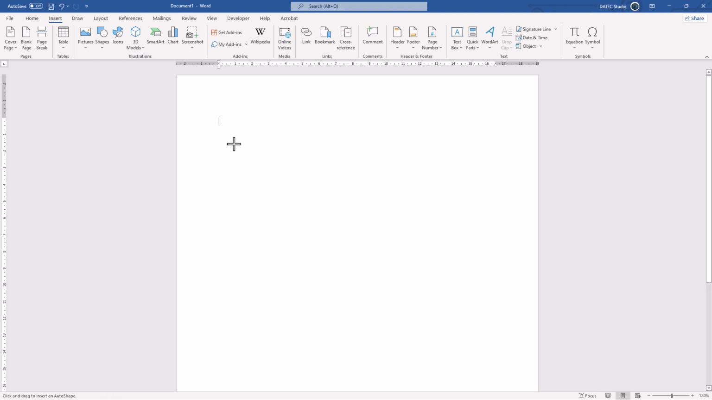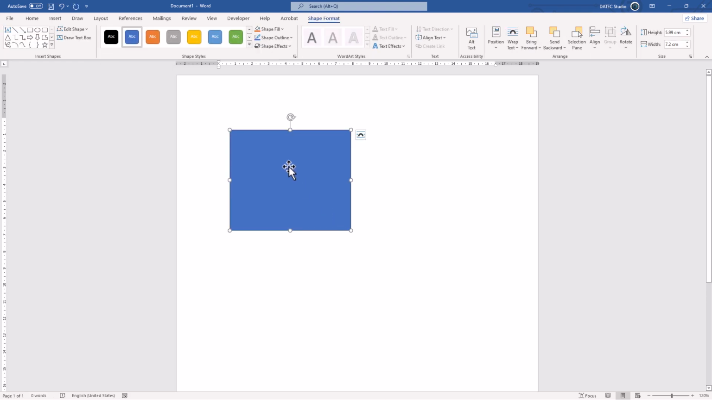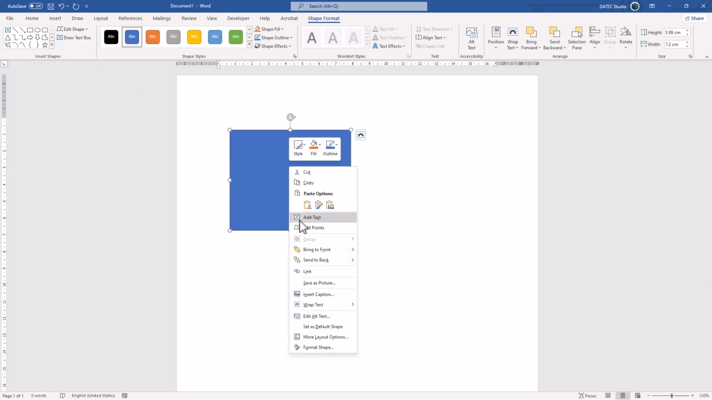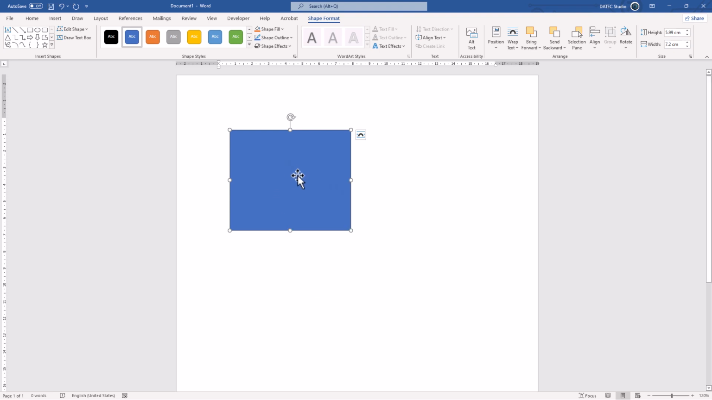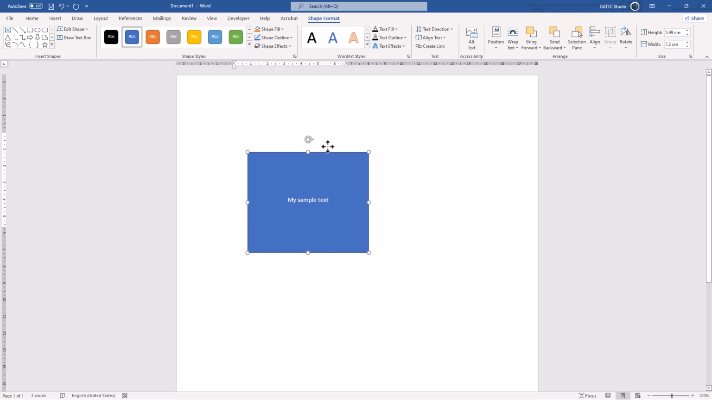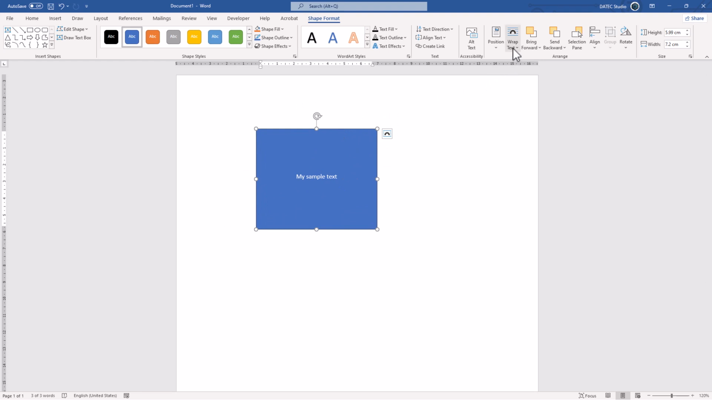As an example, I make a rectangle. You could right click and choose Add Text, or just while your shape is selected, start typing. We could freely move it based on the wrap texting and inside of any other contents.